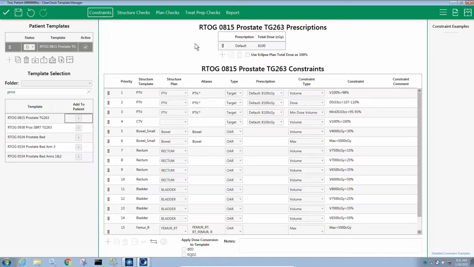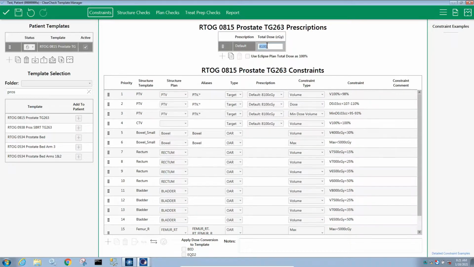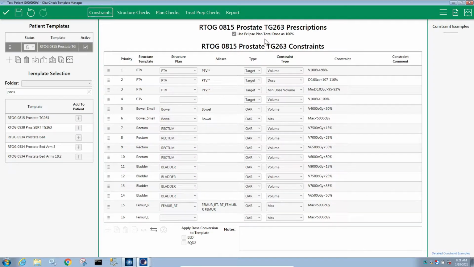So the first thing we're going to do is make sure that our prescription is correct. So you can either hand type this by double clicking. Alternatively, you can use this option, use Eclipse plan total dose as 100%. When you do that, that prescription box disappears. It's going to look at your Eclipse plan and just pull in whatever prescription is there. So it's a good shortcut.